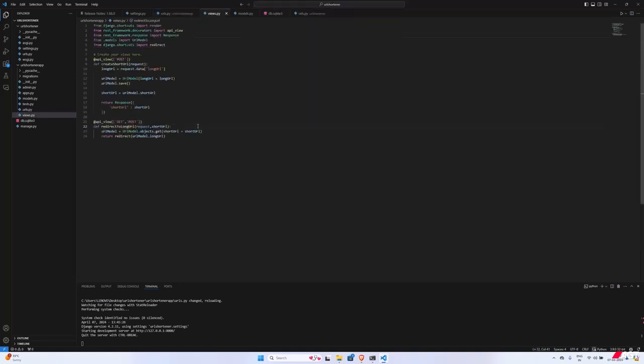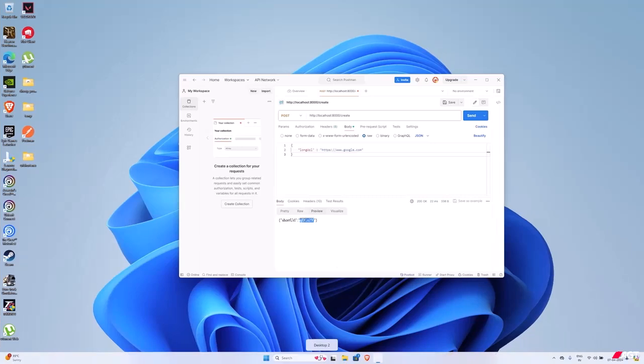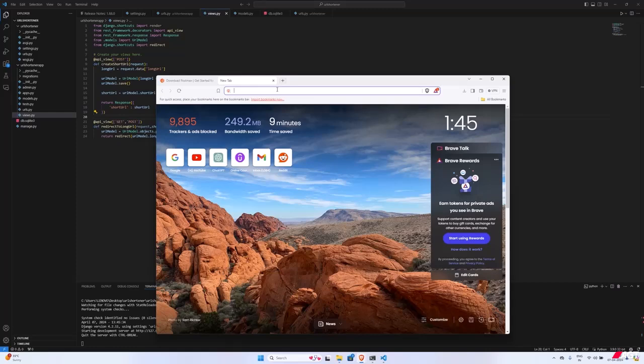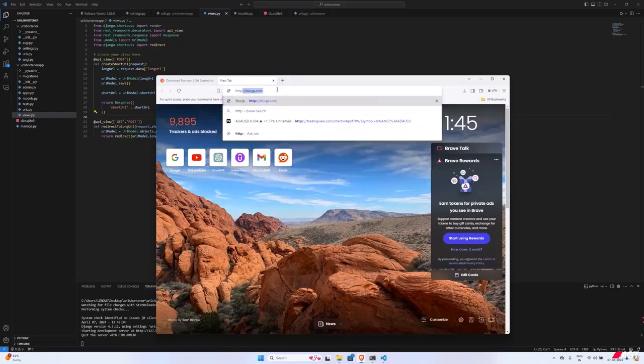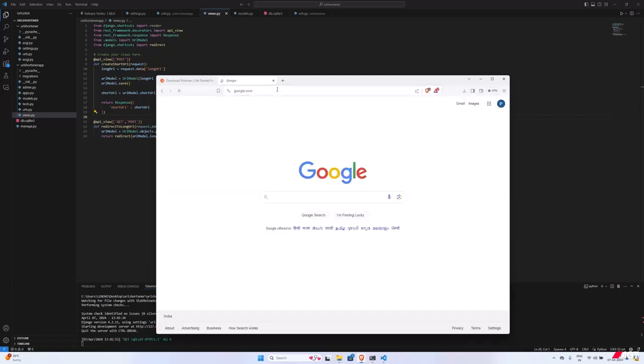Now let me get back and check if I'm really getting redirected or not. So in the Postman, I got this as a short URL. When I enter this short URL in my browser, I should be able to be redirected to google.com. So here I'll just open the browser and http://localhost:8000, and I will be entering the short URL here. Yes, this got redirected to google.com.